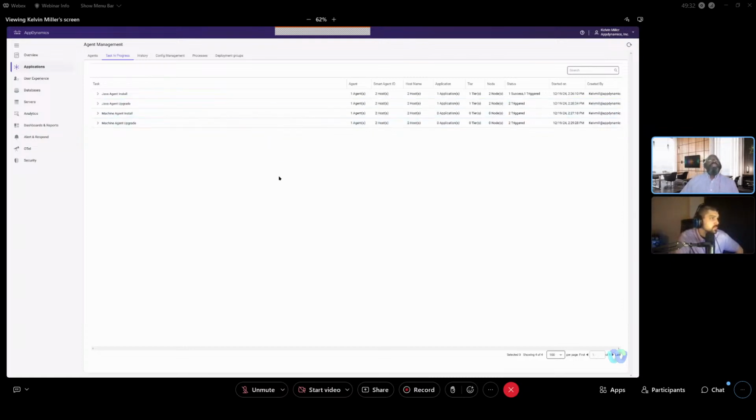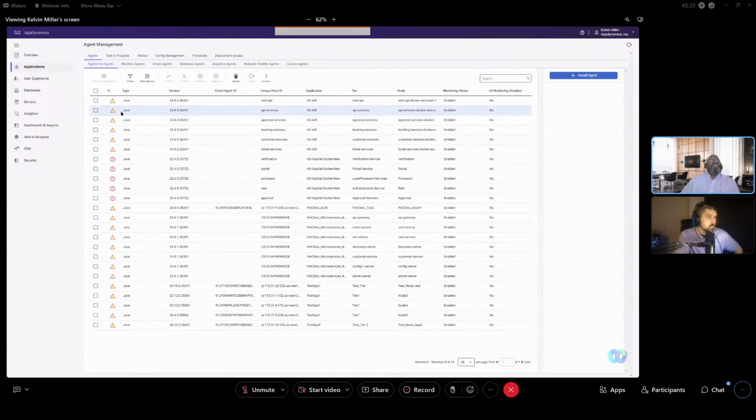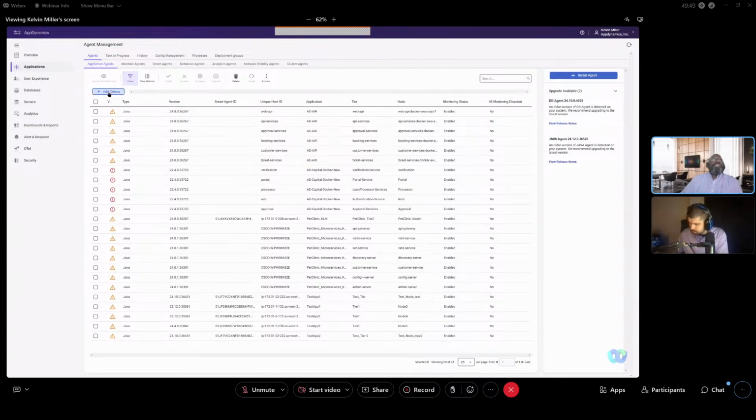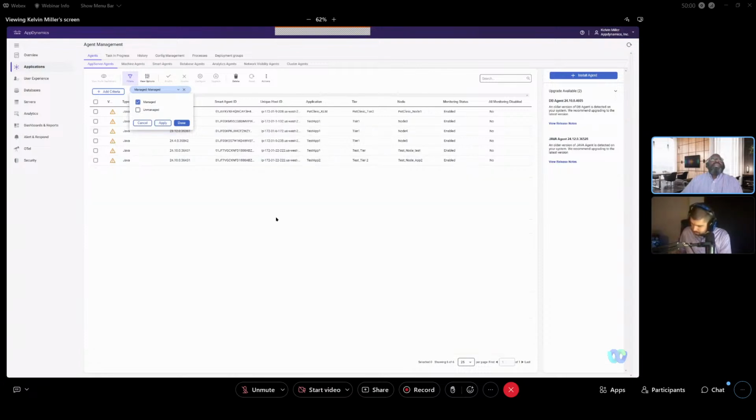While these are running, I'm just going to go back over here to agents. And we're just going to look at some of the features that are in the agent management console up on the agents. So right now you can see where we can add a filter in. And for instance, we can look at only the managed by smart agent agents. So if I click managed and click apply, I see only the ones that are managed by the smart agent.